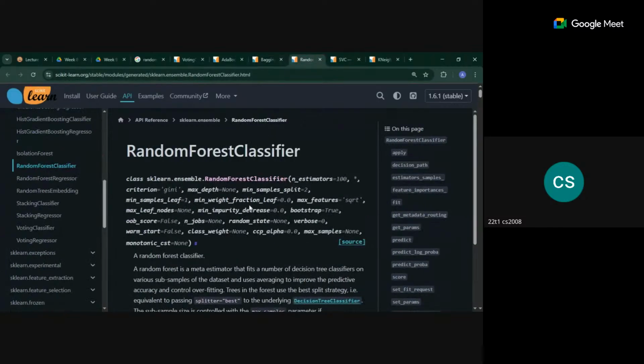Random forest has. Okay. Was there any other questions on bagging? Okay. All right. Sir, I think I didn't understand out of bag score. Can you just once again?